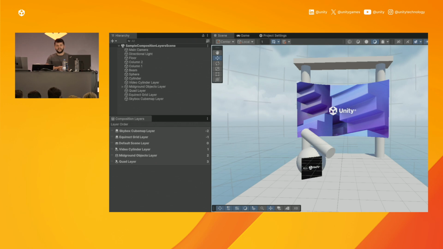And this package also comes with a sample scene. So in this sample, we're supporting all the composition layers in one scene. It's a skybox cube map with an equirect grid, the default scene layer, again, video, and then geometry in front of the default scene layer, and a quad as well. So when this package ships, you'll just go to the package manager. There's a samples tab. Go into samples. This is the composition layer sample, so you can download this and play with it on any device.